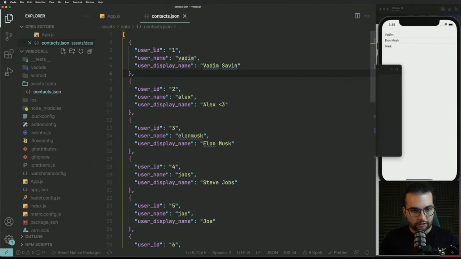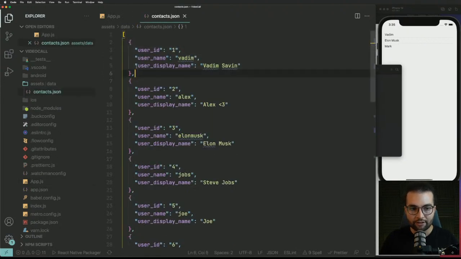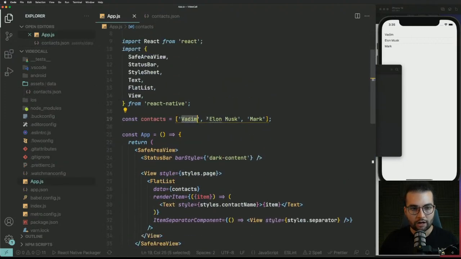So contacts. Contacts is a JSON that contains an array of objects for each individual contact. So it's a little bit different from what we have here, because here we have an array of strings. But in contacts, we have an array of objects. And this is quite similar to what you would receive from an API after you request all your contacts. So that's why I define them as objects. All right, let's go back in our app.js.